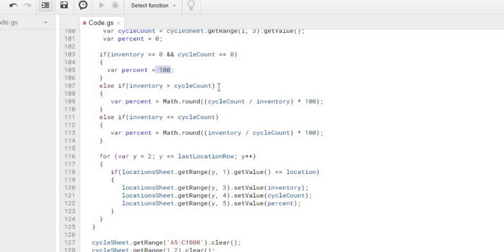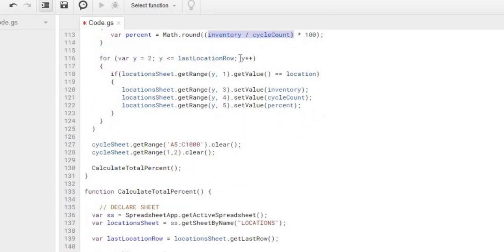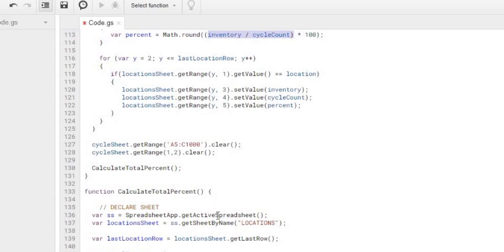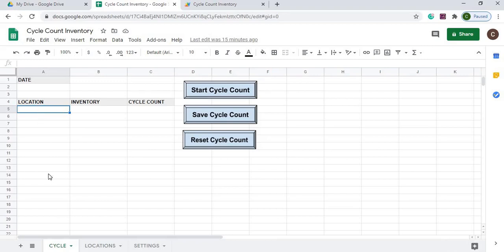If my inventory is greater than cycle count, then I'm doing the cycle count divided by inventory times 100. Then I get my percent here, and this is rounded percent. If my inventory is less than or equal to cycle count, then I'm reversing the division just to get the other percent. So I'm doing that times 100, rounding it, get my percent. From there, I'm going to my locations row. I'm going to find the value of that row that I have here. And here, say it's A1, then I'm setting the date, the inventory, cycle count, and percentage through that. And then I'm going back to my cycle sheet, and I'm clearing this out.